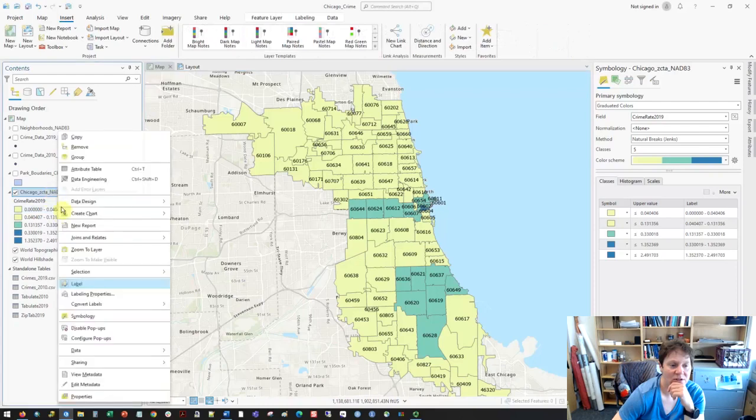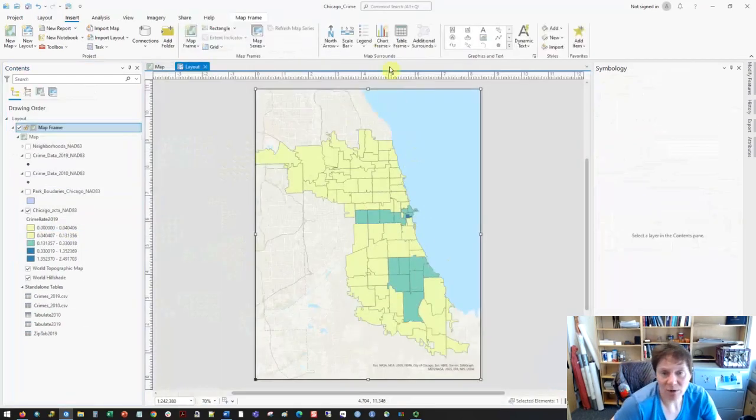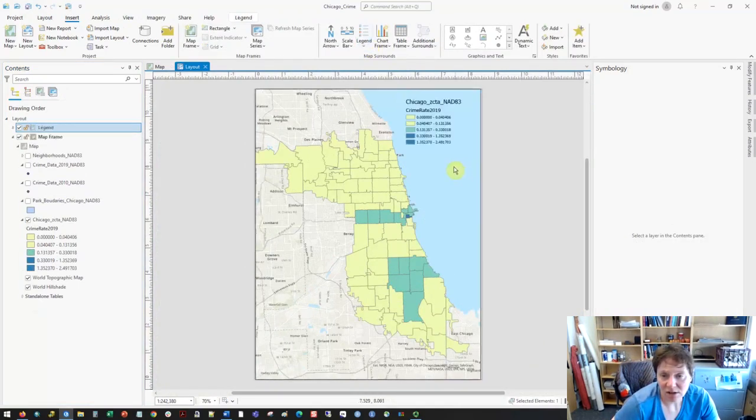I'm just going to turn off these labels here. Insert your data frame. Remember to insert a legend. Now remember, this is way too many decimal points. I don't want to see this many decimal points. I want to see one decimal point in your map.